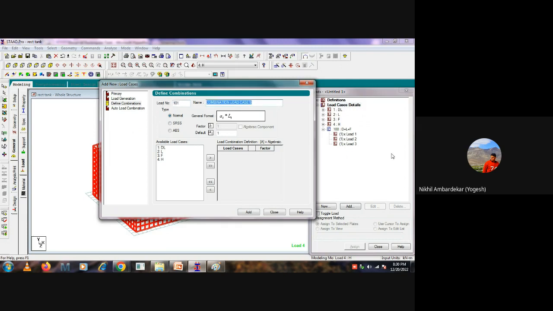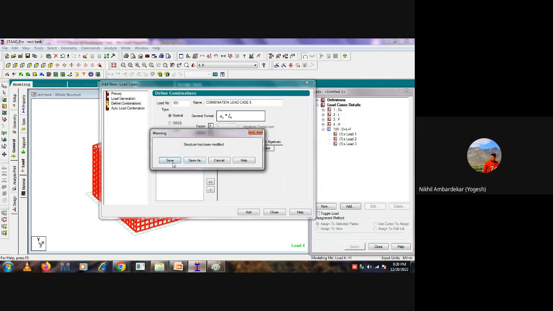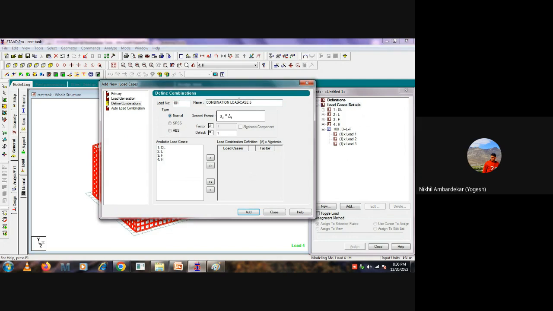Why 100? That's how I can differentiate between load cases and load combinations. My load cases start with 1, 2, 3, 4 up to n numbers, and my load combinations start from 100 numbers. Okay, 101. In this case, dead plus live load, plus soil load. Tank is empty, that's why I have not added fluid load. Dead plus live plus soil, 1, 1, 1, purely unfactored. So this is my another case.